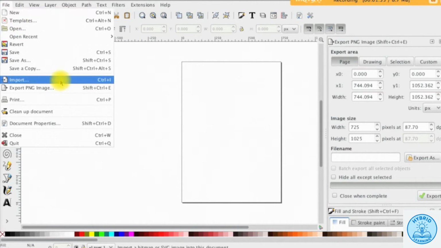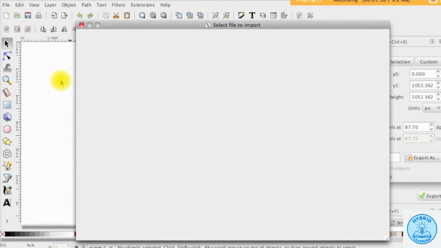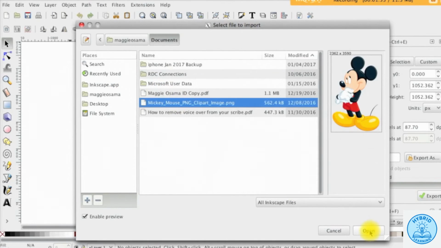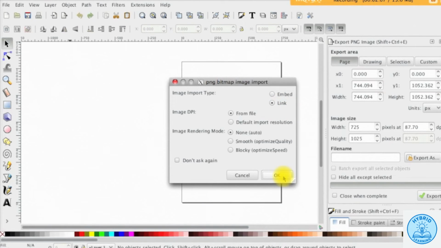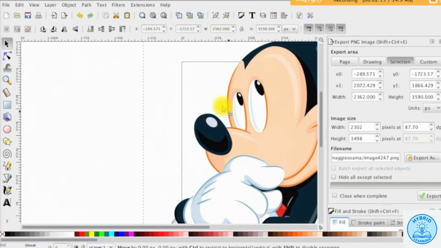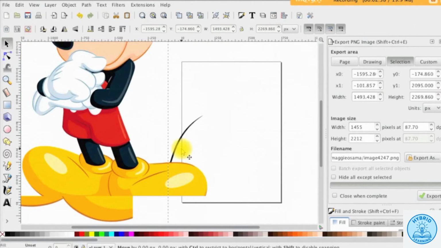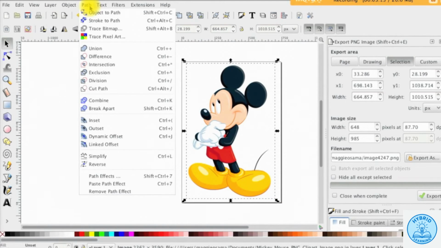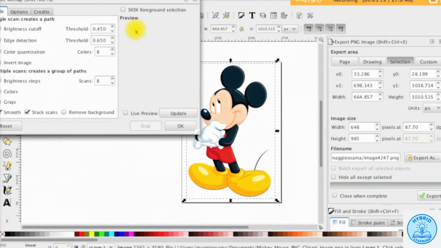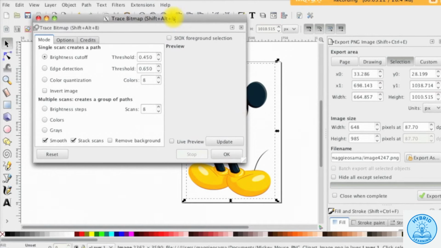Open Inkscape, then import the bitmap image you would like to convert. Resize it by dragging the edges using the mouse while holding the Control key till it fits the document. Then click on Path in the menu bar and select Trace Bitmap. As you can see, we do have here several options. You can play around till you get the results you admire.